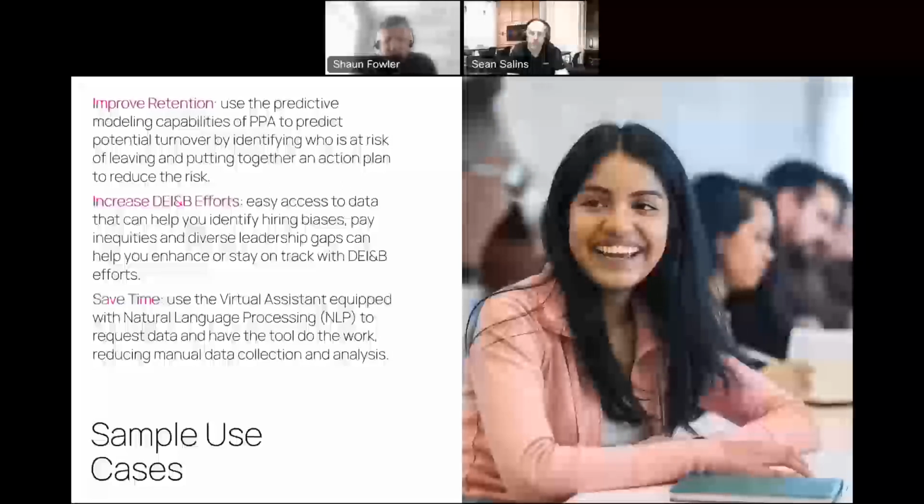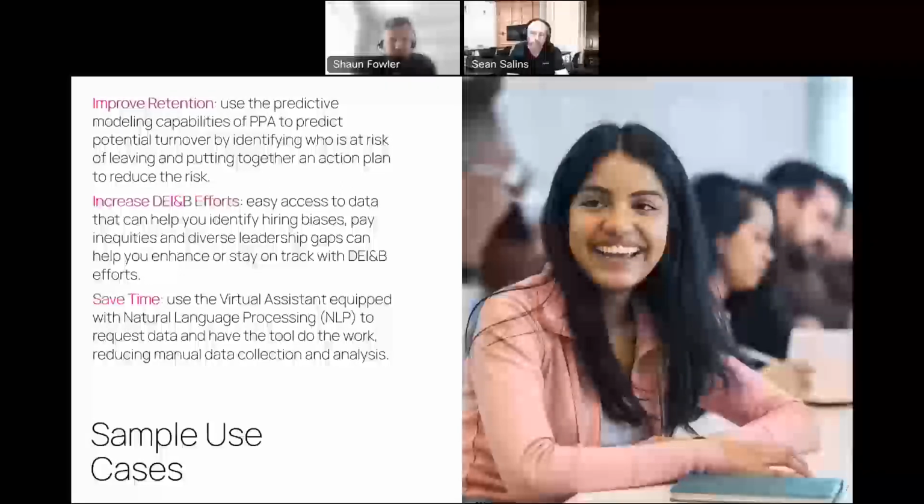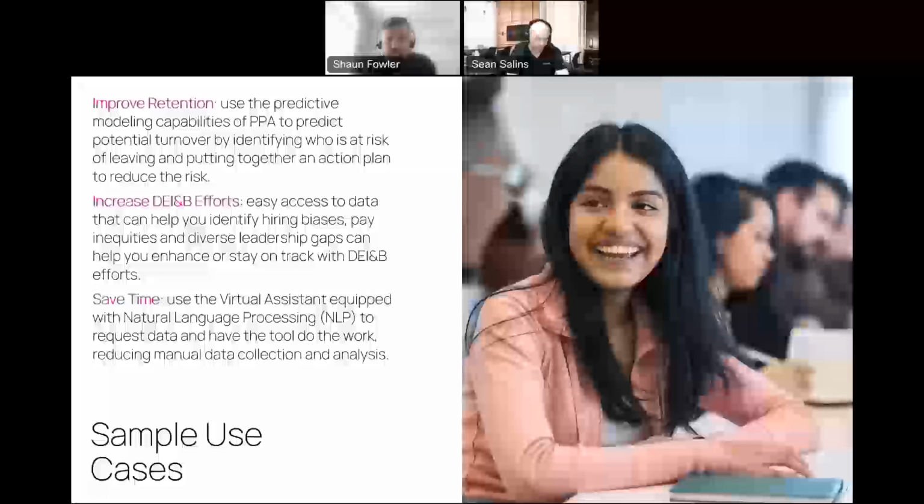Increasing the diversity, equity, inclusion, and belonging efforts is also very important. Understanding the makeup of your company, because as studies have shown, a diverse workforce offers up a lot of great ideas and is generally more productive and efficient. So understanding how the makeup of your company might affect those outcomes is important in today's day and age.